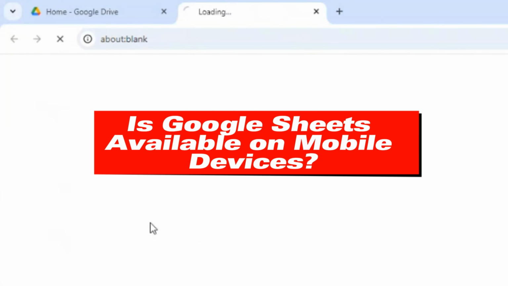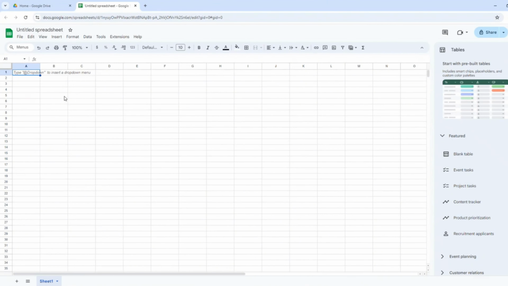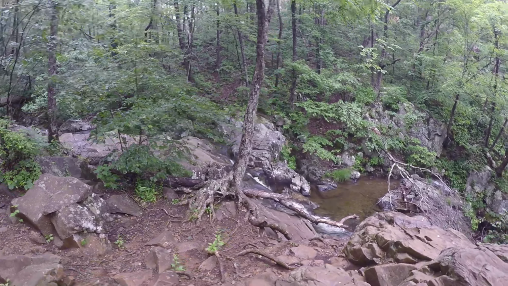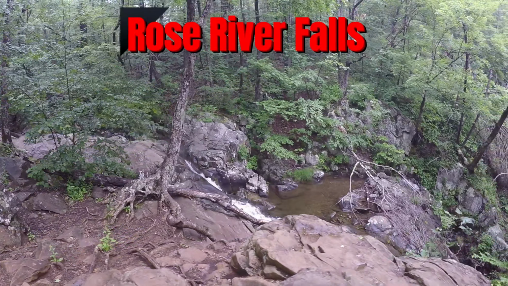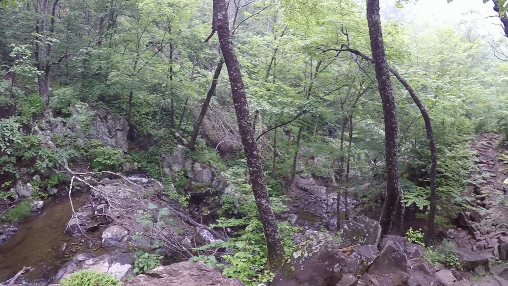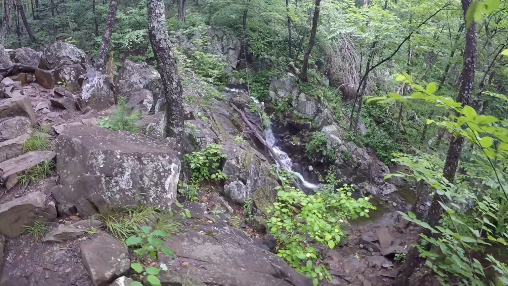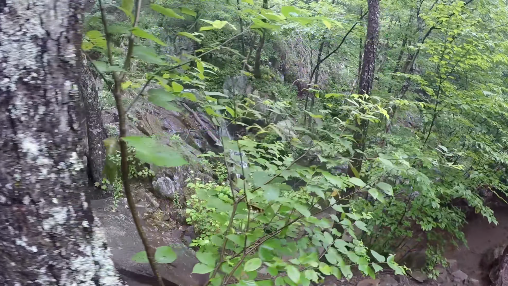But is Google Sheets available on mobile devices? Google Sheets is available on mobile devices through the Google Sheets app, which is available for both iOS and Android. You can download it from the Apple App Store or Google Play Store. The app allows you to view, edit, and create spreadsheets on the go, and it syncs with your Google account, so your files are always up to date across all your devices.